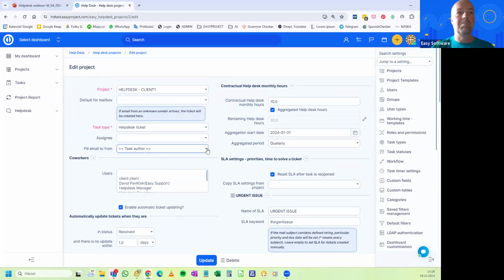Now let me show you what else we can find here in settings. I will scroll up. So you set a task type that will be created, typically something like HelpDesk ticket. You can have automatic assignee if you need to. If the tickets are created via the tool, it's good to fill in email from to task author.